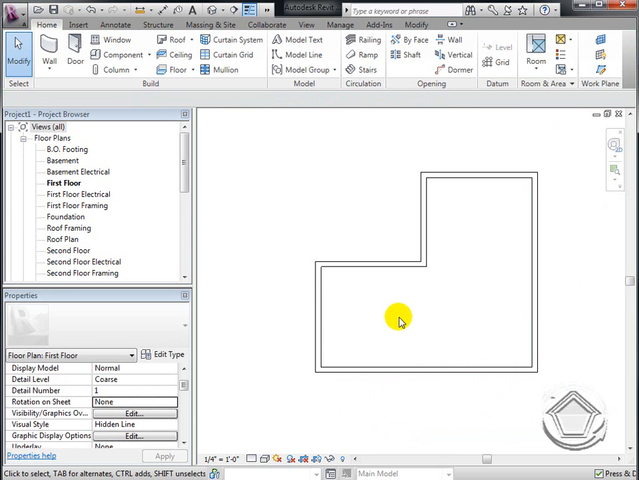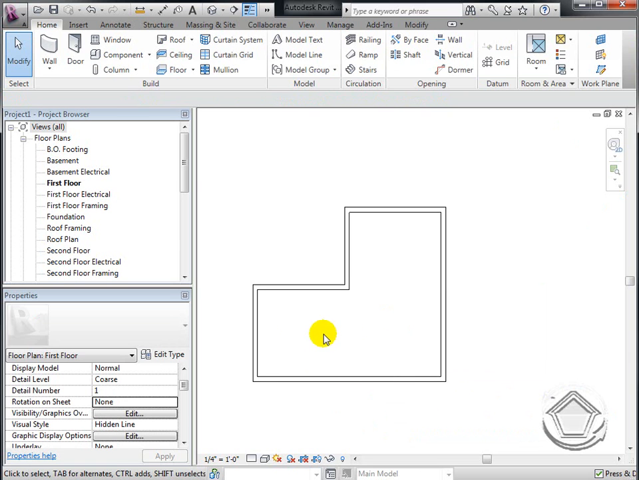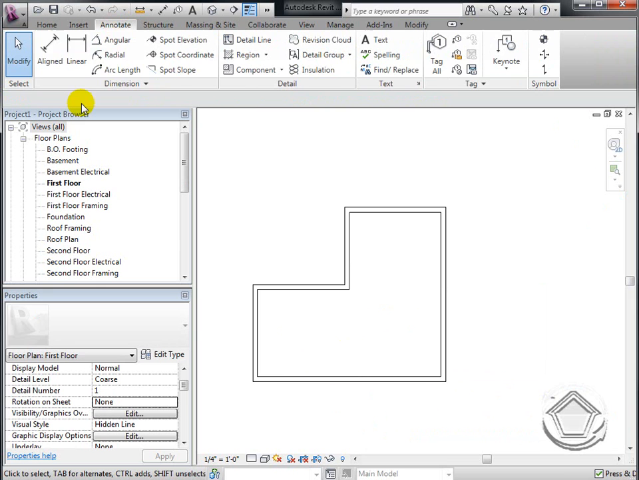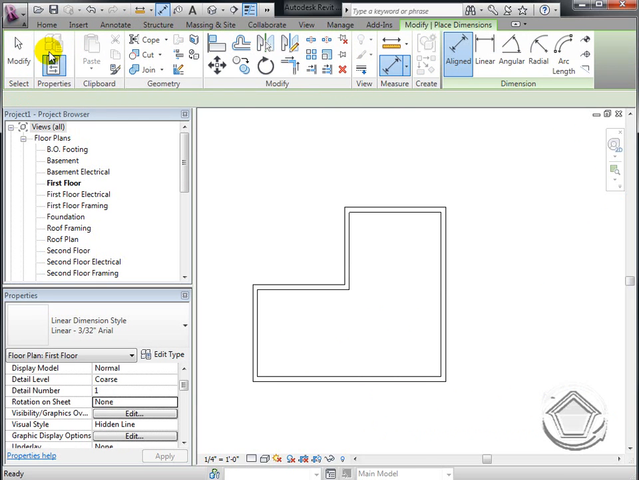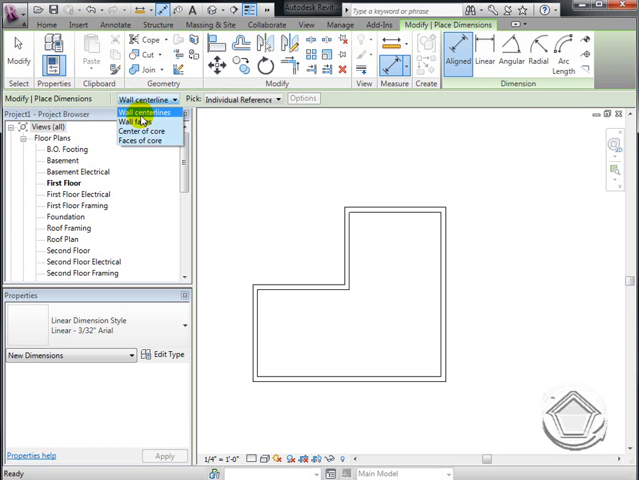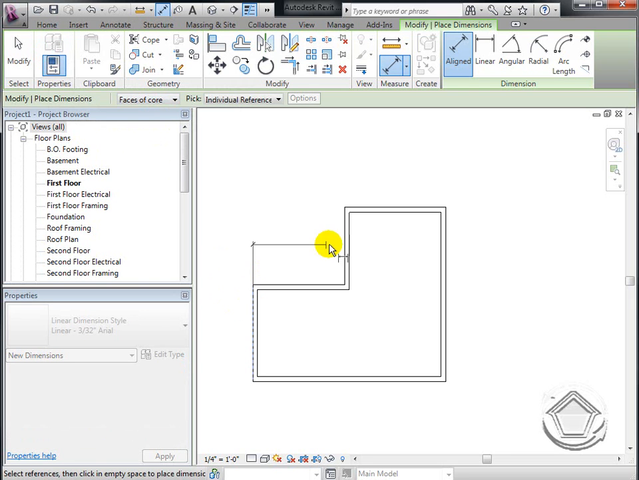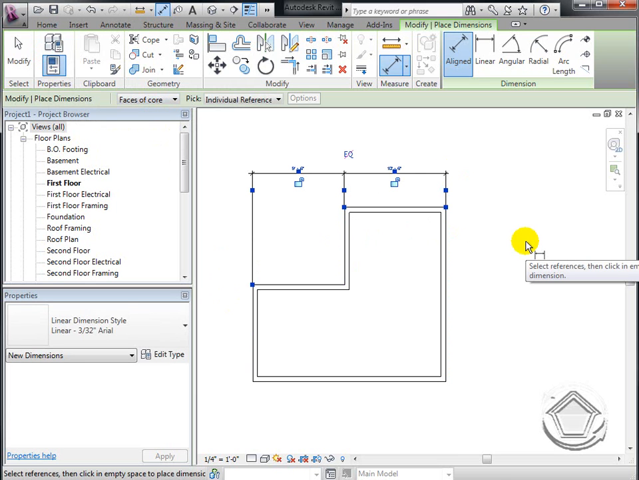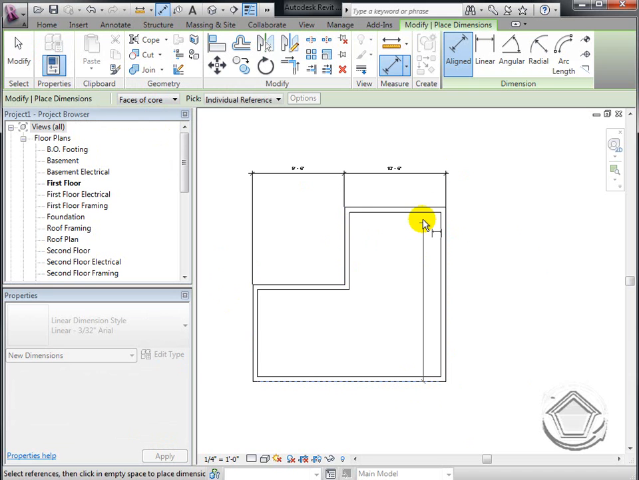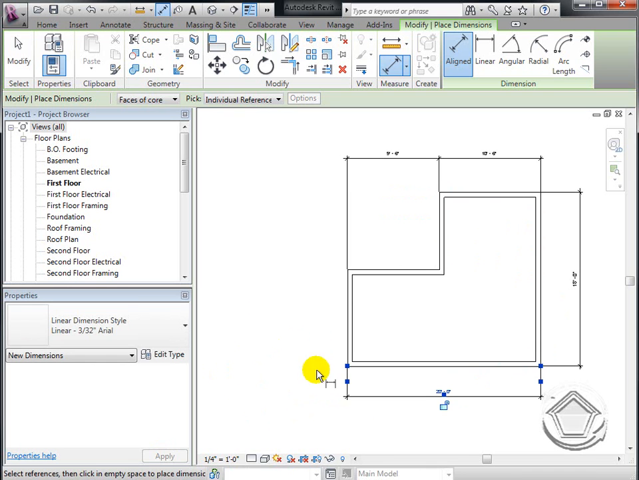Another way of controlling where your walls go is by utilizing dimensions. So if I go to the Annotate tab and pick Aligned Dimension, when I'm dimensioning, I want to make sure that I'm picking up the part of the wall that I want. So most likely we're going to use faces of core, and then I can pick the points I want to dimension, and then pick to place the dimension string. So once again, select the wall, pick where I want the dimension. Select the wall, pick where I want the dimension, and then I'll do this last side here.